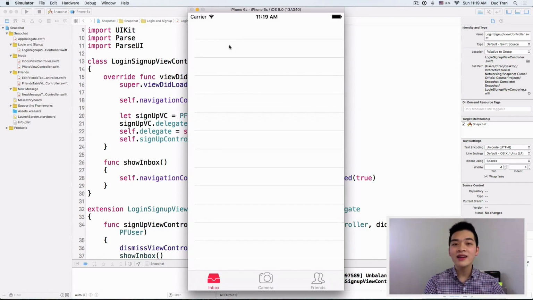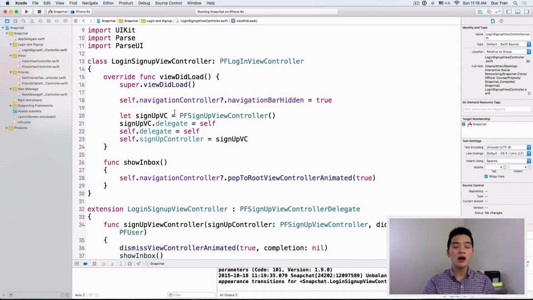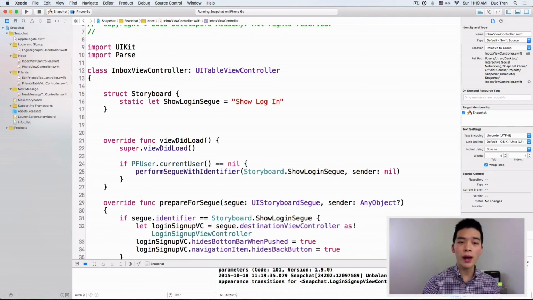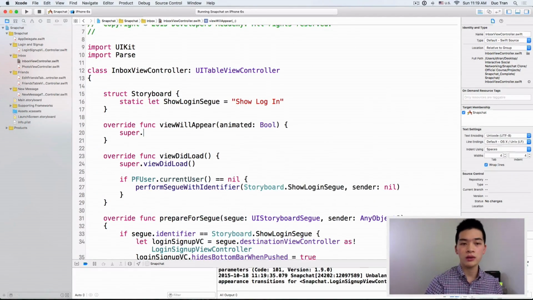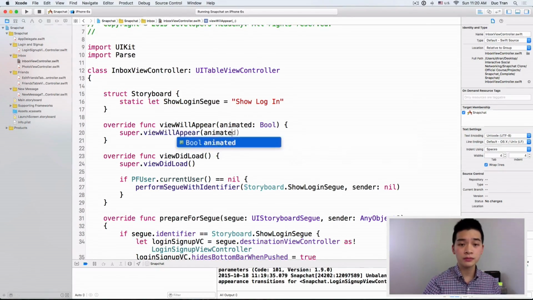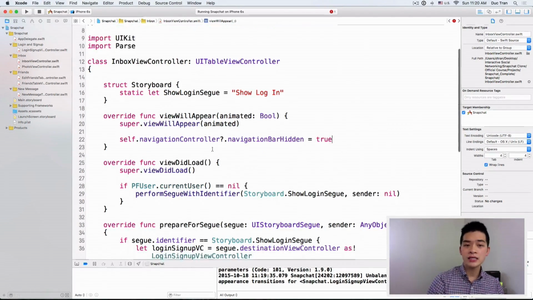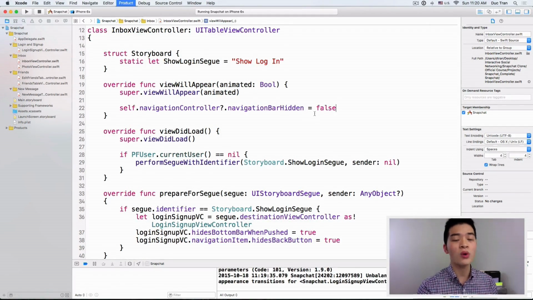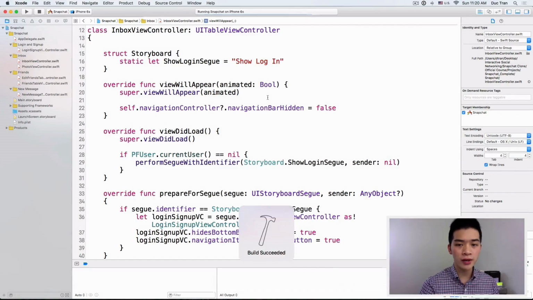There you go. But now you see that because we set the navigation bar hidden to be true, when we pop this view controller back, that navigation bar is still hidden. So we can go to the inbox view controller, and here we will have to do viewWillAppear, super.viewWillAppear(animated), and self.navigationController.navigationBar.isHidden equals false, so that we show the navigation bar. Let's run the project again.